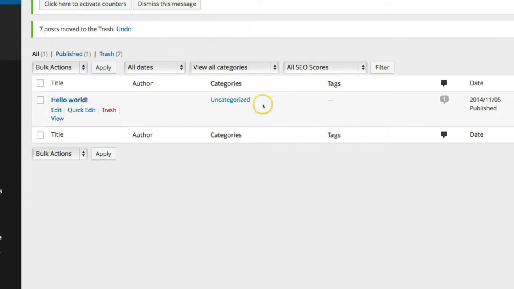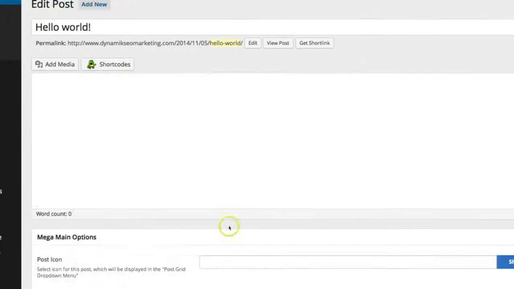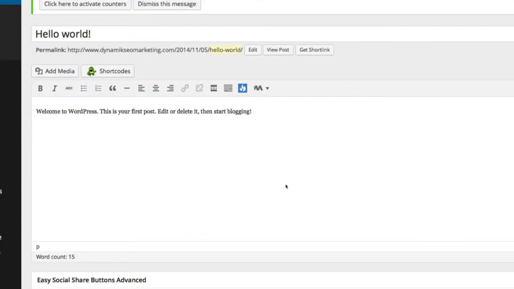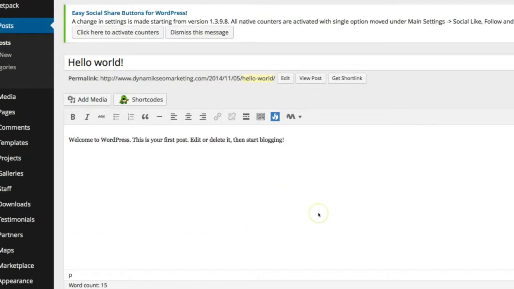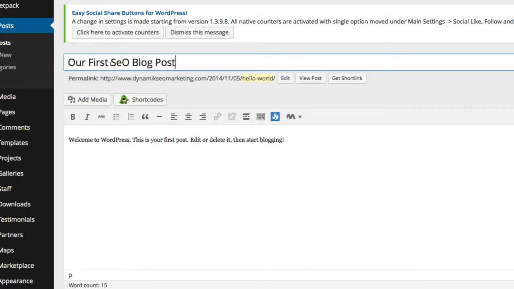Alright, now this is the Hello World blog post. Let's just say we want to edit this, okay? You can click on it, you can click on Edit. And again, this is like a Microsoft Word doc. This is why WordPress is so awesome. It's just intuitive, you know what I mean? It's like Apple products. It's just genius, alright? So the blog post title goes up here. This is Hello World. Let's change this to our first SEO blog post. Alright.